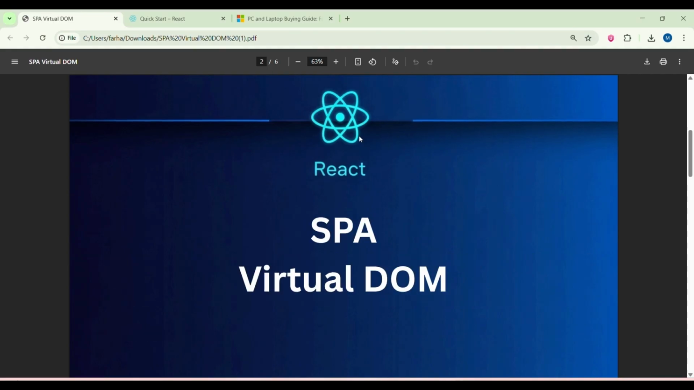Now let's understand SPA and the virtual DOM. SPA, single-page application. An SPA loads only one page. The page does not reload when you click, so it feels fast. Virtual DOM. The virtual DOM is a copy of the web page. React updates only the parts that change, making the site faster.